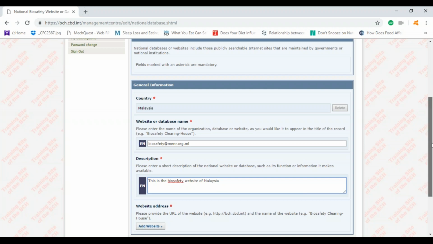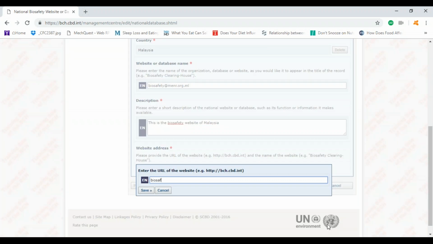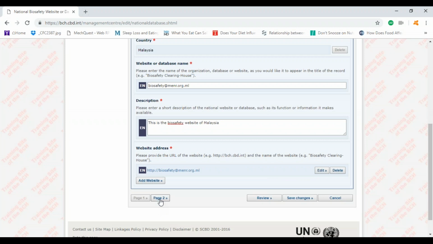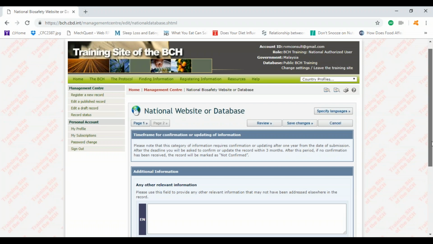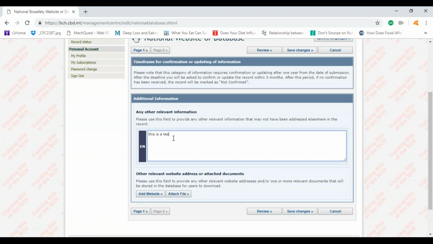Okay, so let us add the website. For example, we have the same biosafety at menr.org.ml. Okay, then save it. You can proceed to page 2 or you can review page 1. At this point, let us proceed to page 2. Let's just put this as a test. Now let's add a website for this one, or no need, so we just save the changes.